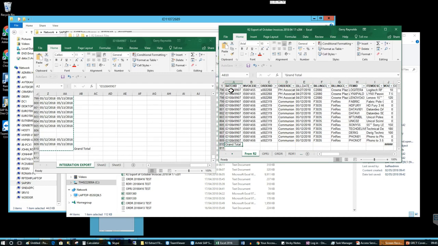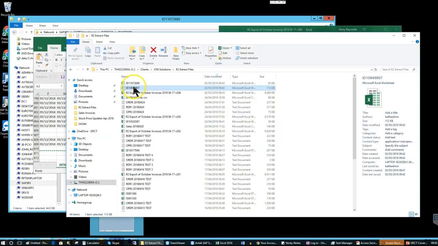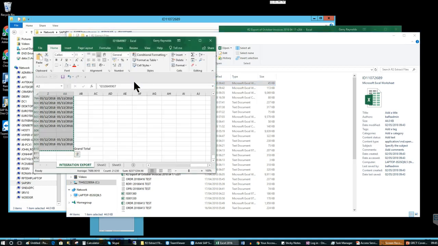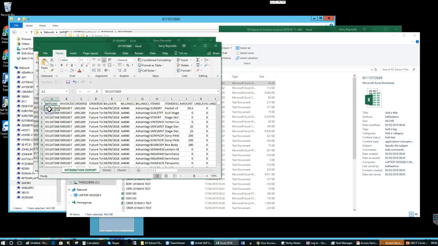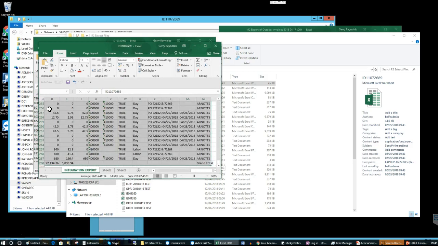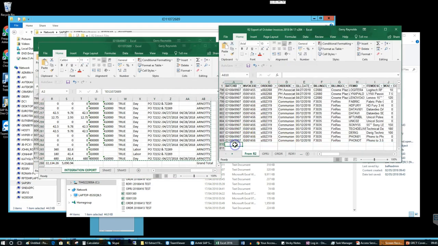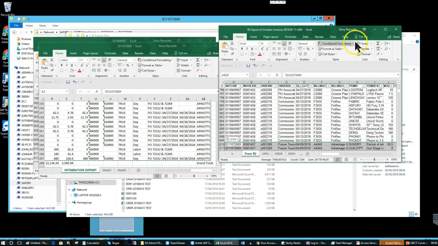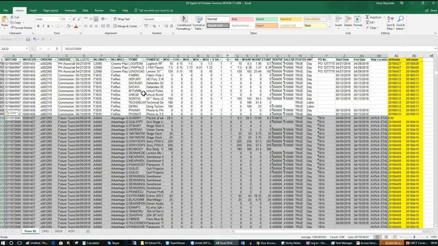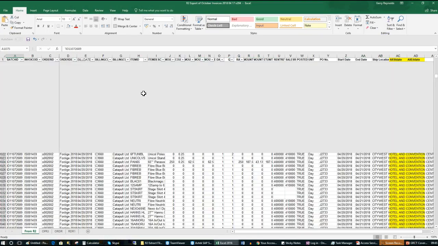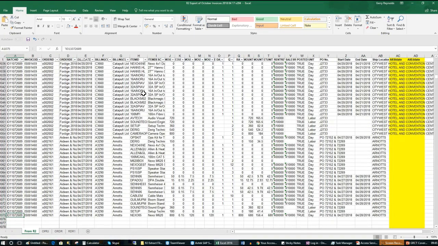Because there are 2 files on this occasion, I am going to delete that grand total, and I'm going to go to my second exported file and do the same thing. I'm just going to copy all of the data from there, just ignore the grand total. I'm going to paste that information in. So now we have information within this Excel file. It runs down to just over 1,000 rows.